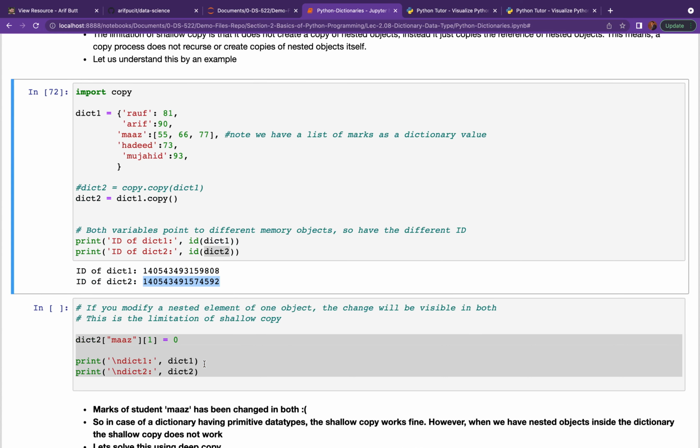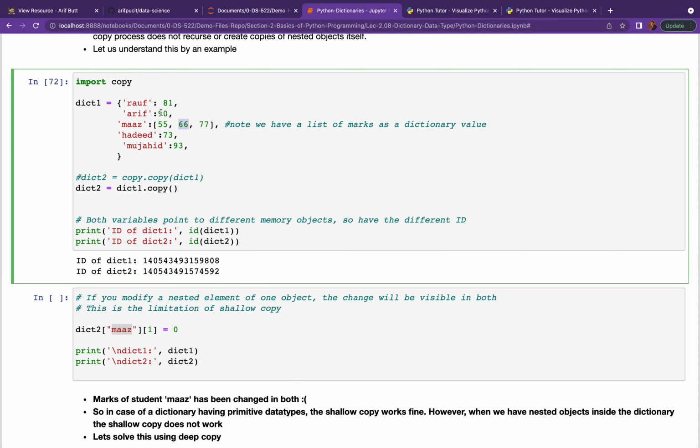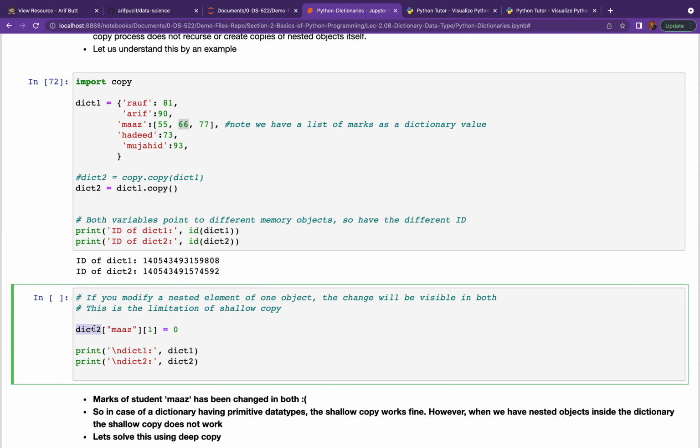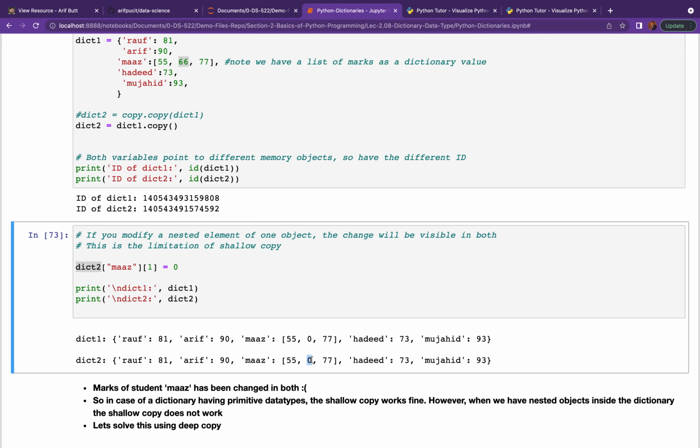Now if I change the value corresponding to the key Mars to, let's suppose, 0. That is, I am changing the marks, this marks 0 1 66. I am changing this value 66 to 0 inside dict 2. Let's check this out. You see, both the values are changed.